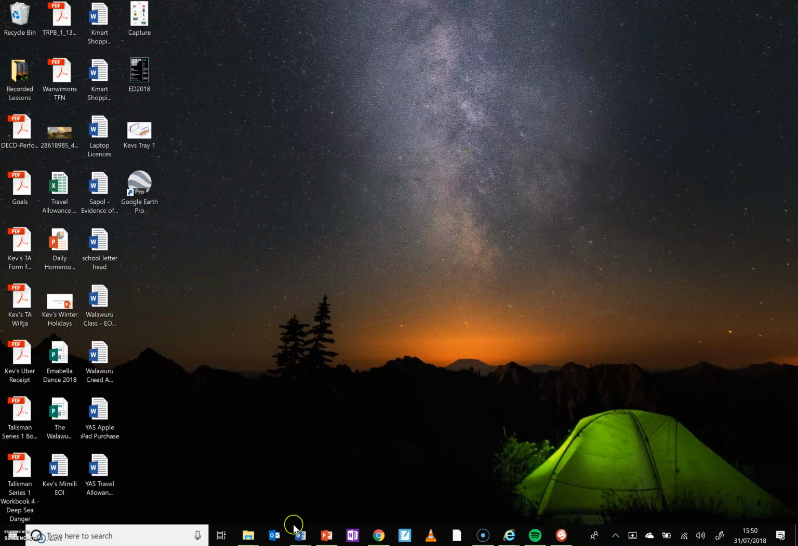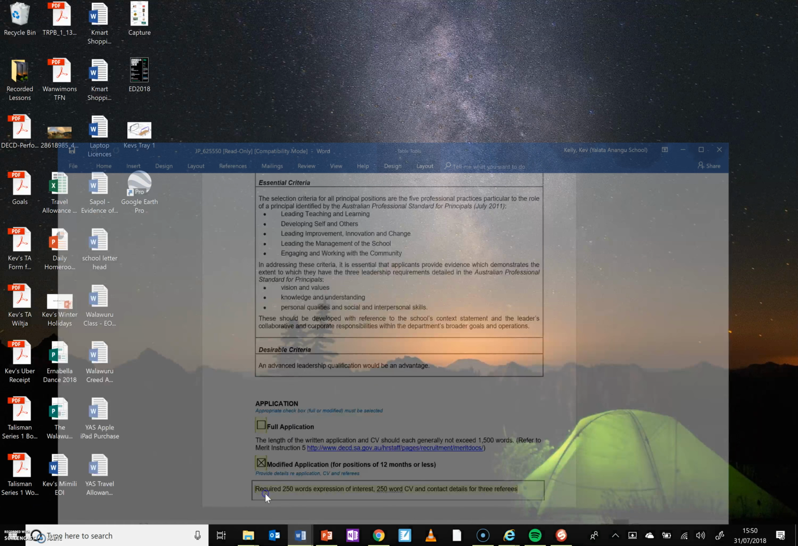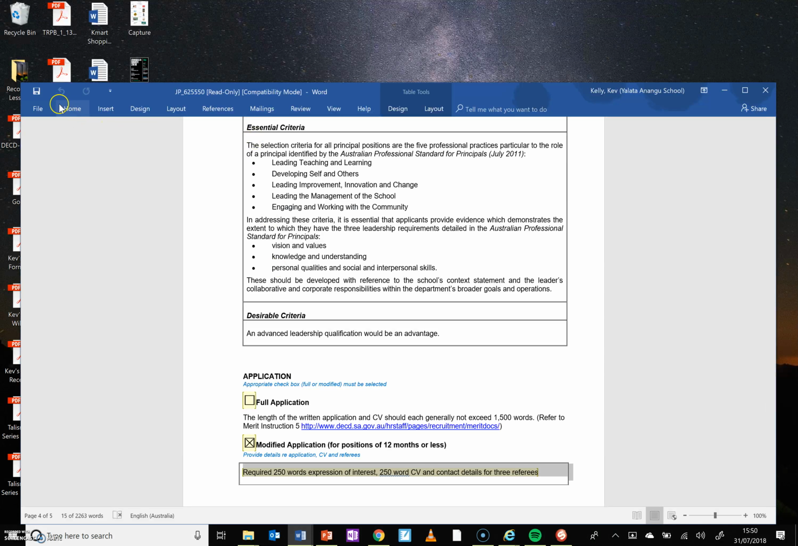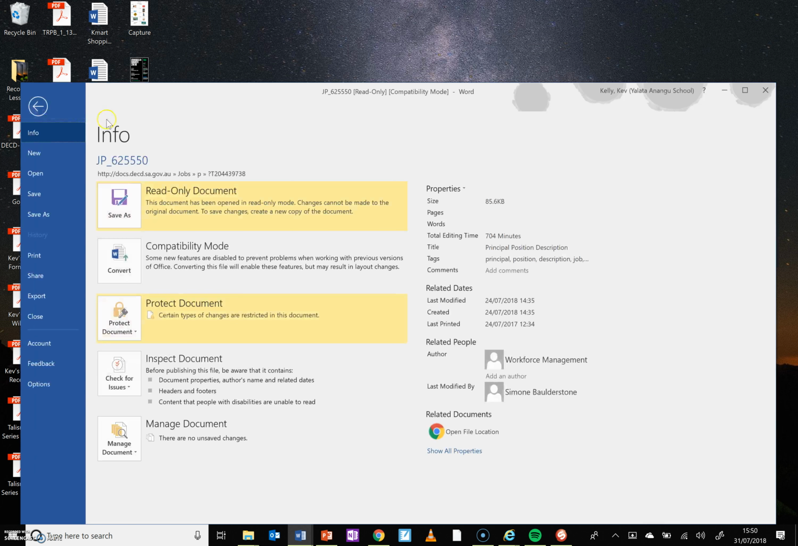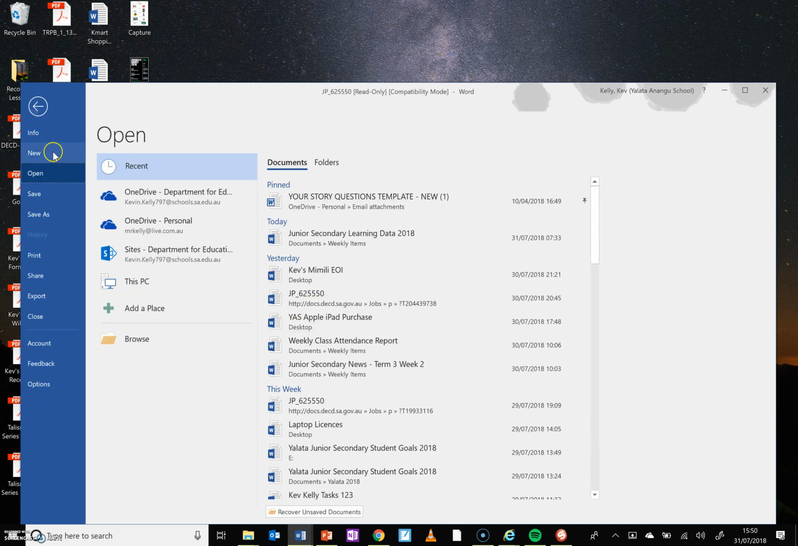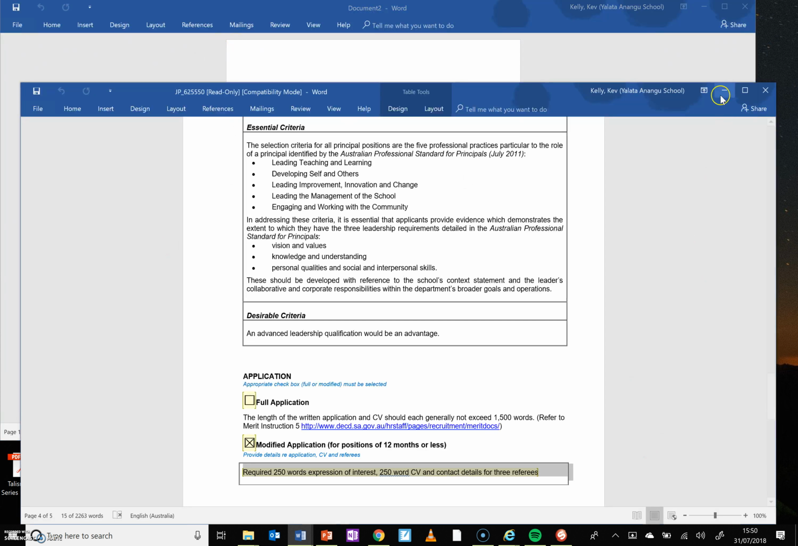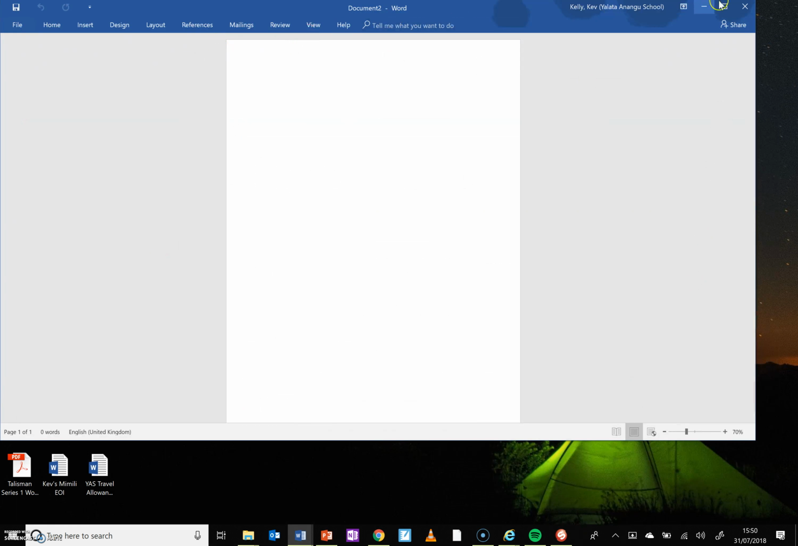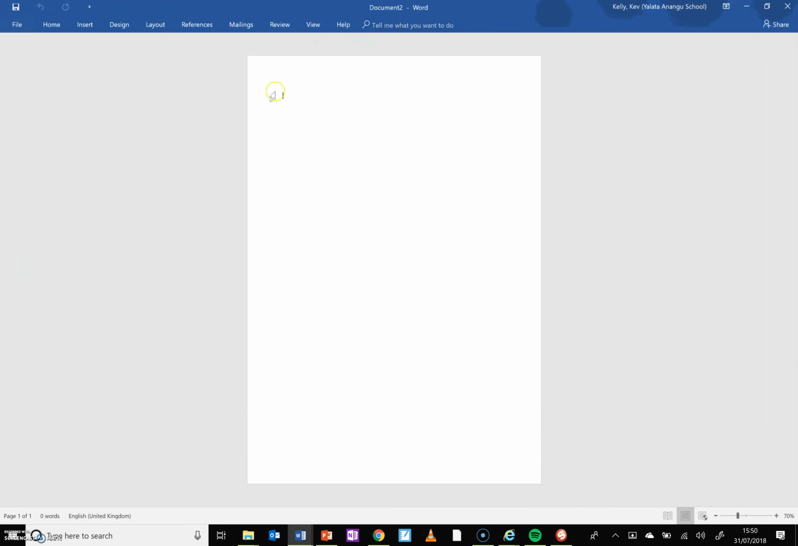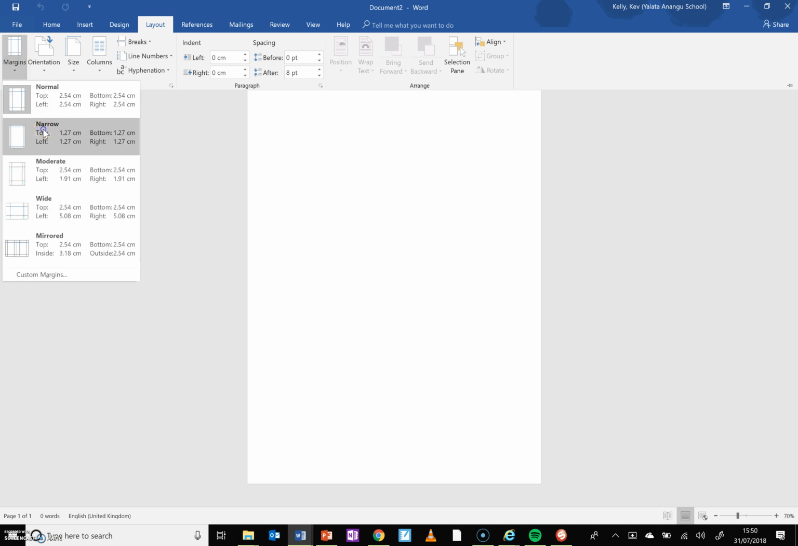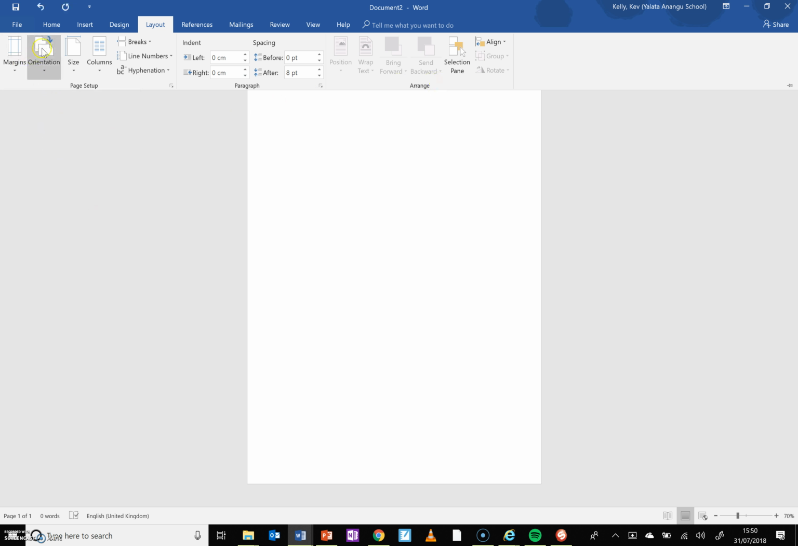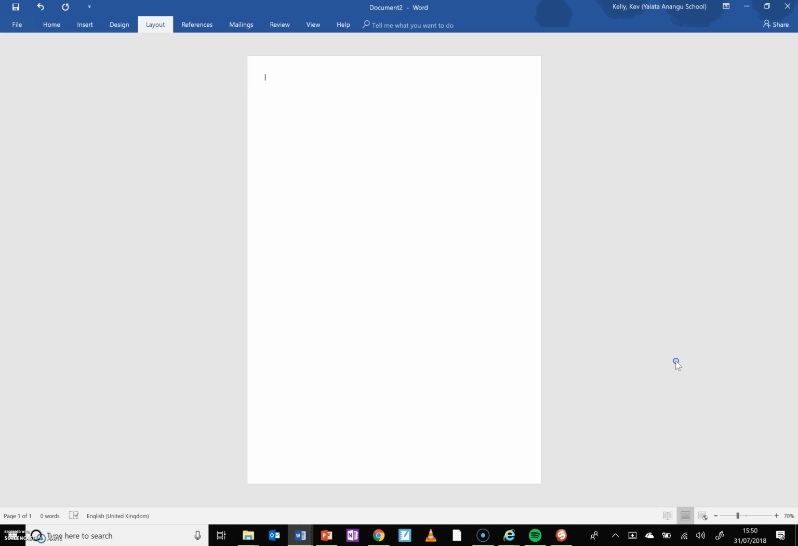So let's go. Microsoft Word. File. Open. New. Sorry. Blank document. Let's get rid of that. Blank document. First thing we do, we go to layout, margins, and narrow. That makes our page nice and big. There's heaps of room on there.